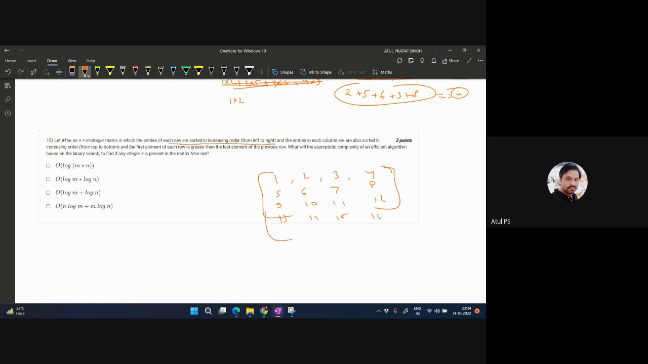Now we want to search for an element, for example 11. In that case, how can we find the correct answer? First, we can access the first element and last element of every row in a single step.